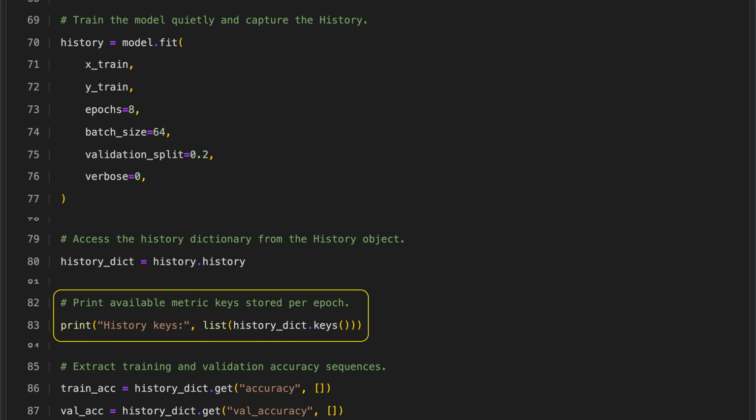The code displays the keys stored in the history dictionary, which represent the names of the metrics tracked during training. These keys indicate what information is available for each epoch, such as accuracy and loss, for both the training and validation data. By listing these metric names, you can quickly see what performance data was recorded and then use it to access and analyze how the model behaved over the course of training.